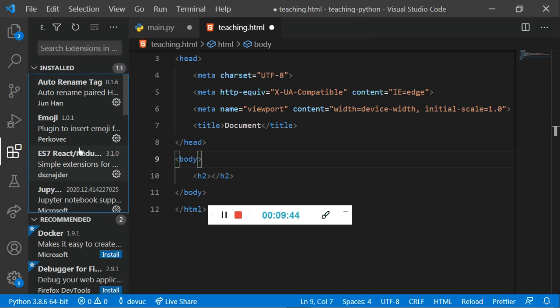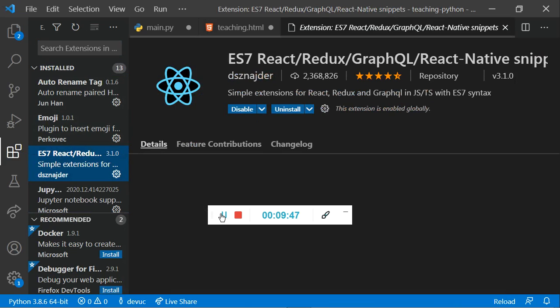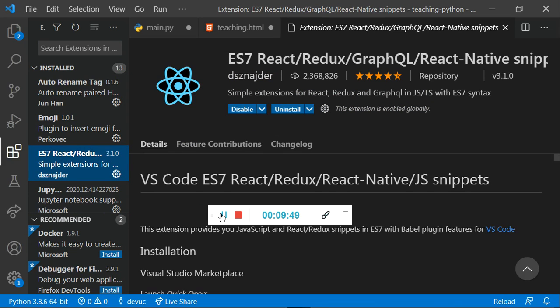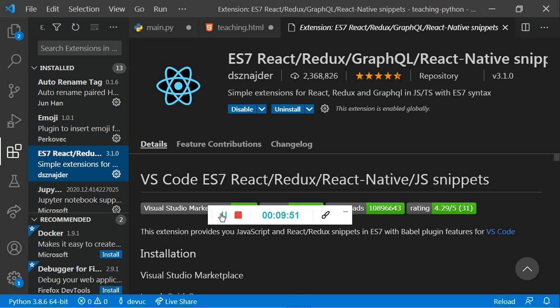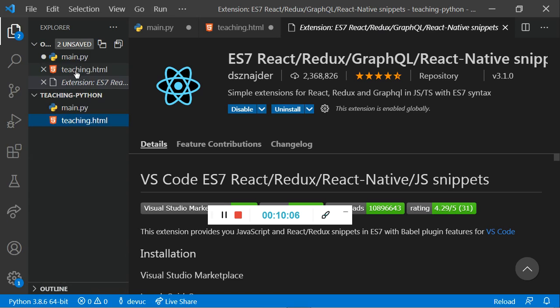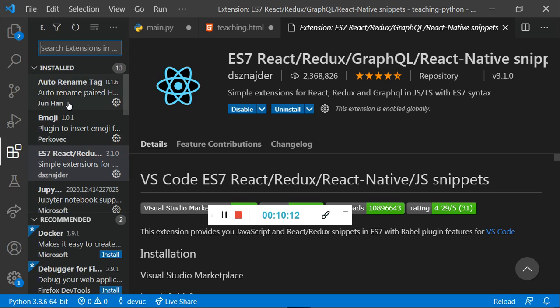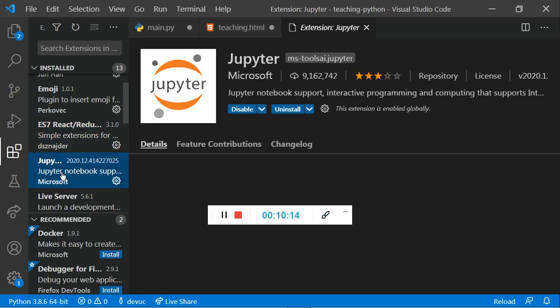Another extension is for React. React is basically a language. Actually, it's not a language, it's a library of JavaScript. If you want to learn JavaScript and React, link in description. So now this is an extension for React. These snippets are awesome. You can see it, but I'm not going to show you that right now.